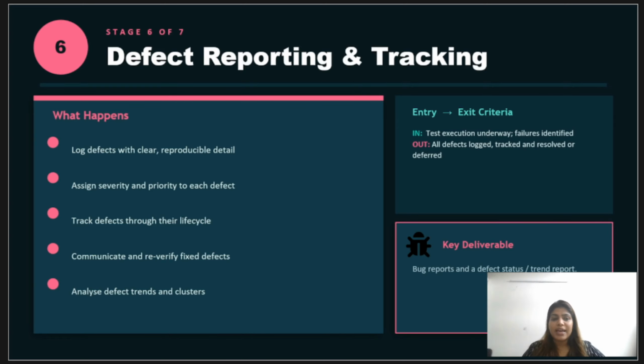Now the defect life cycle ideally is: new, then it goes to assigned, then open, fixed, you retest it, and you close it. There are branches to it like rejected, deferred, duplicate, or reopened. Every defect moves through a life cycle, and as a tester you open it, the dev fixes it, you retest it, you close it, or you reopen it if the fix did not work.